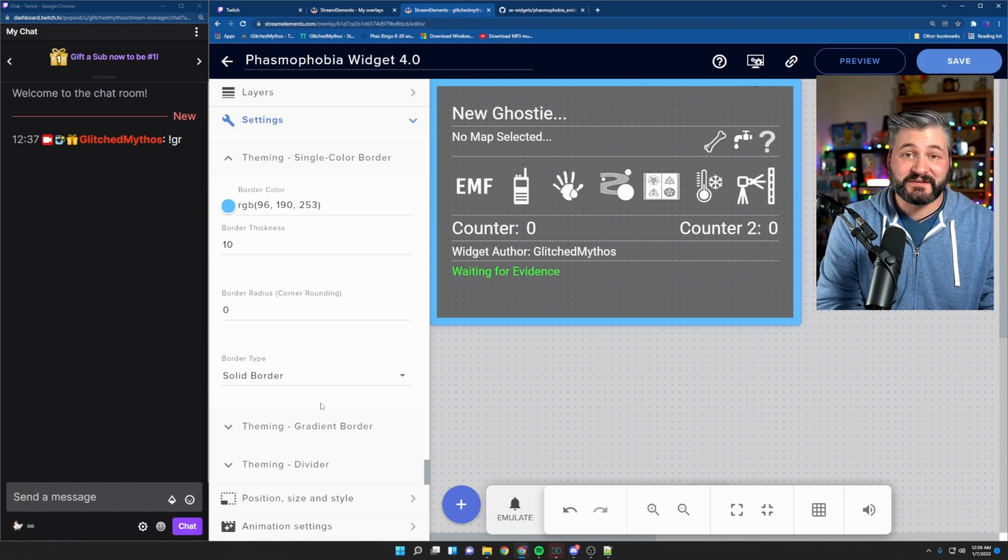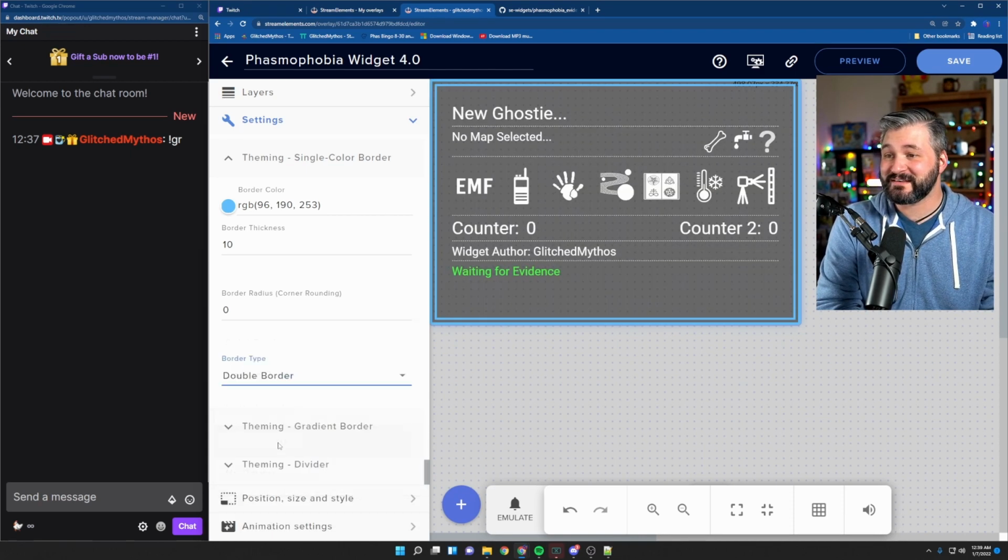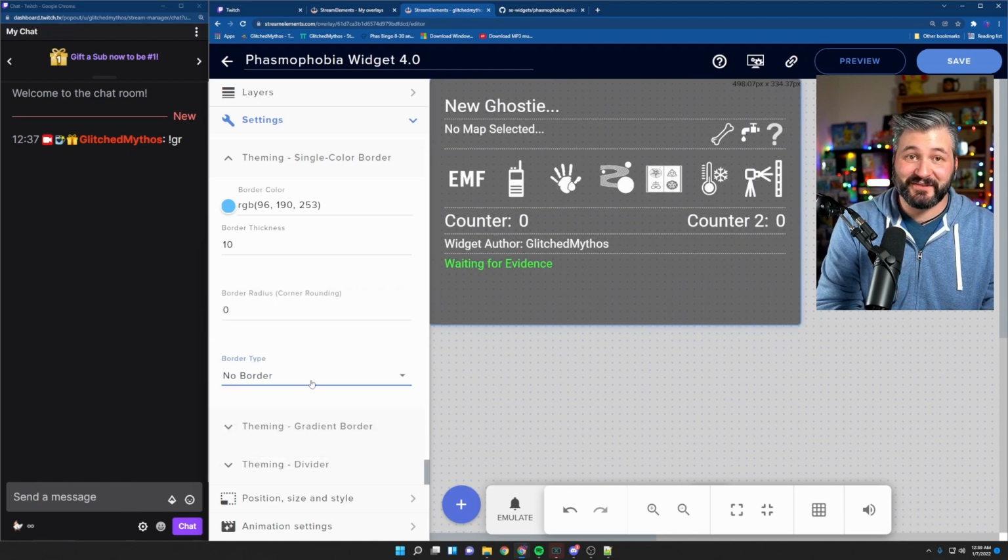Now, one of the cool things too that a lot of people don't know is you can change the border type. It doesn't have to be a solid border. You can make it be dashed, you can make it be double, you can make it be dotted, or you can just get rid of it altogether.